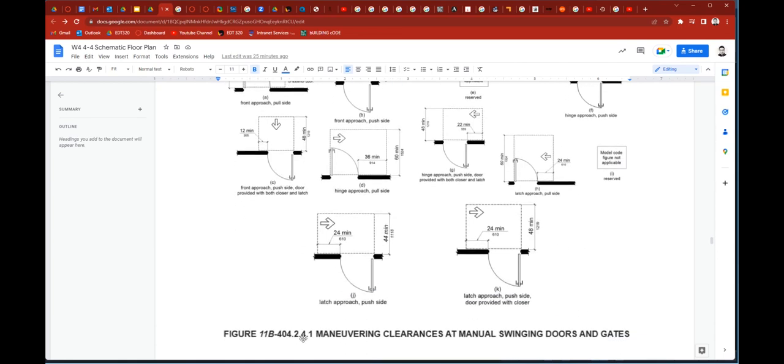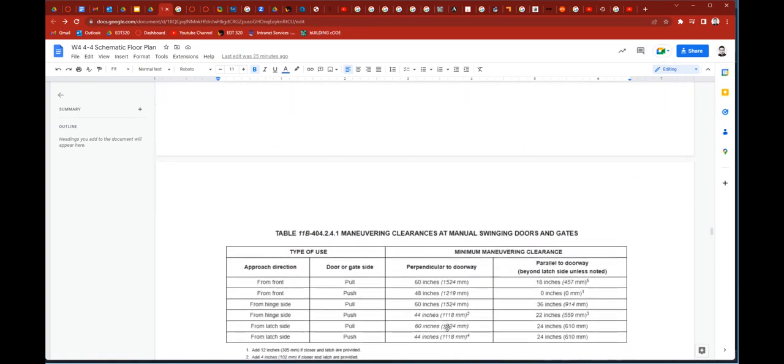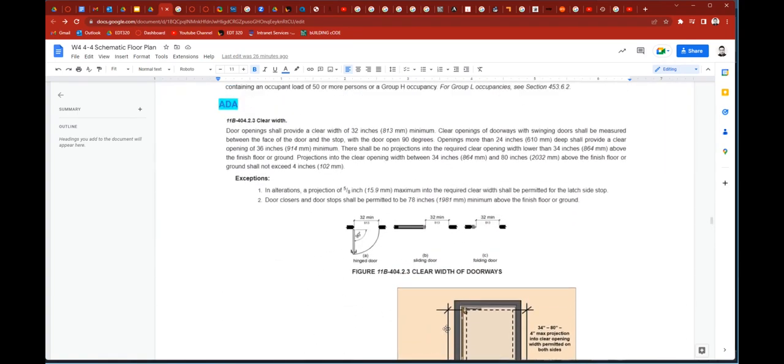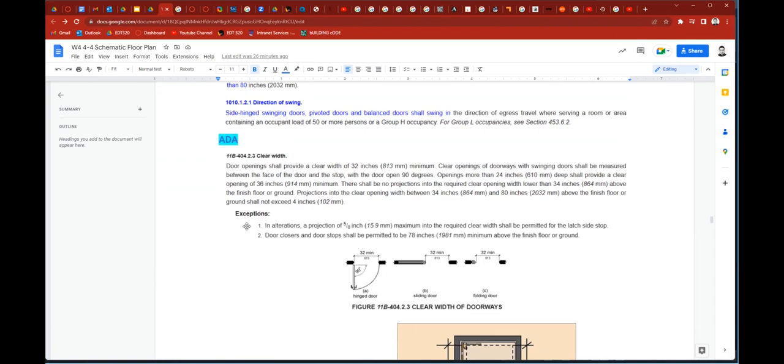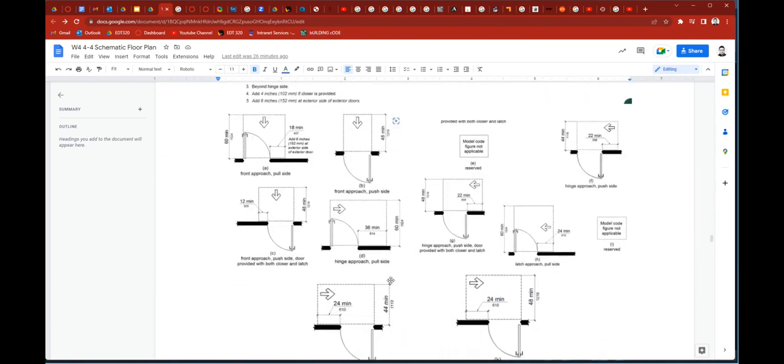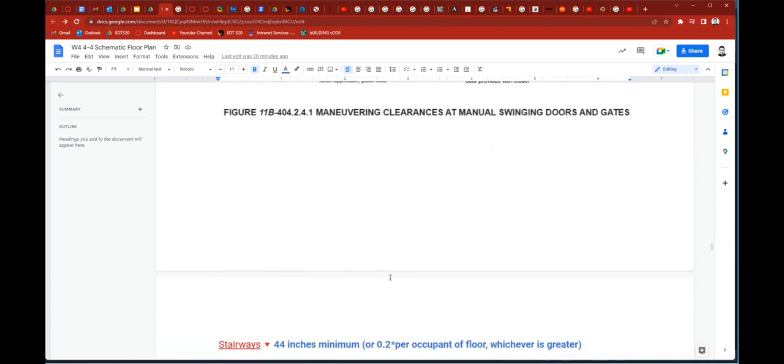Yeah, so that's called maneuvering clearances, and it is from Chapter 11B of the ADA, which is integrated into the building code. Okay.